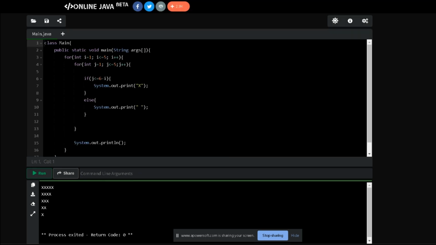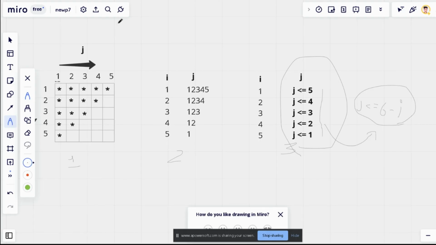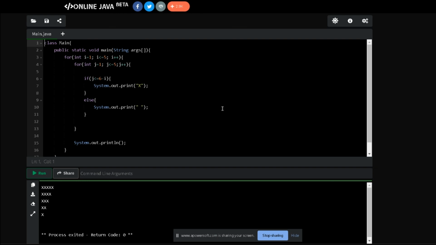So here, these are our steps: step first, second, and third. After doing this, we can easily get a logic to convert this into this. And this is all about the code and the logic for this pattern. You can check out the code again and understand it on your own.